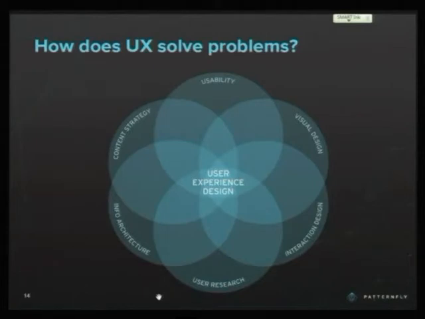Okay, great. So how does UX solve problems? So I guess the first thing that I want to make sure everybody understands is UX and UI are two different things, right? So UX is the user experience. So how does the user feel? How do they encounter the UI as they go through, where the UI is actually the product itself?